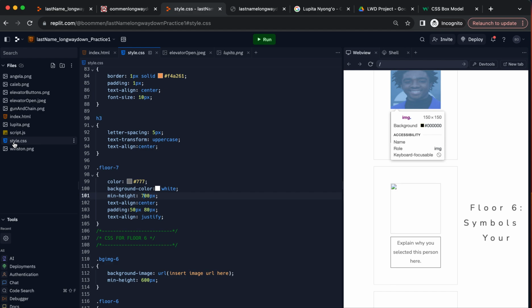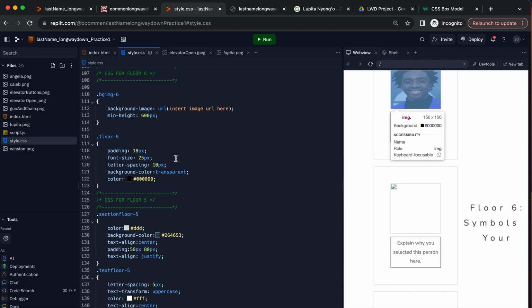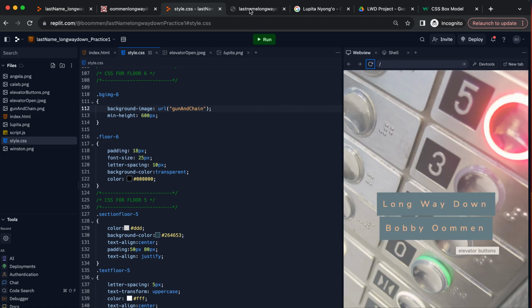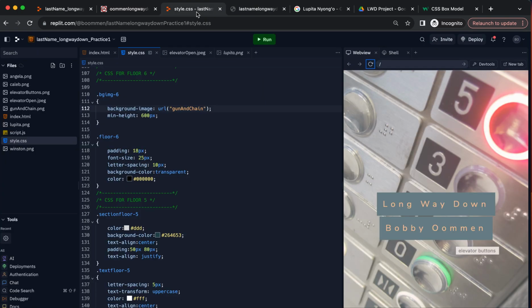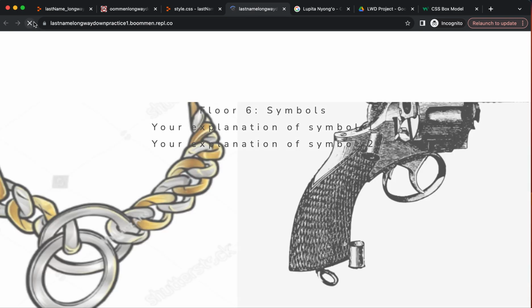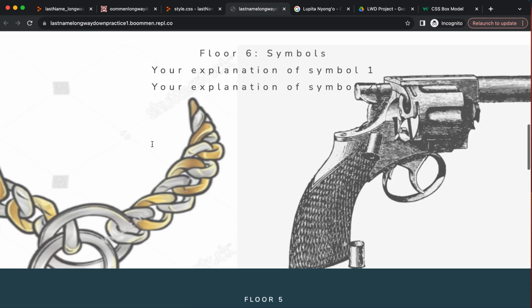Now I'm going to go to my style.css and find floor 6. Here is my background image. I'll put in quotation marks, and I'm going to put in gun and chain. Okay, and I'm going to refresh it. In fact, I'm going to refresh it on the larger screen because it's a little bit harder to see. I did my same mistake here: gun and chain.png. All right, let's try that one more time. Gun and chain.png will hopefully show your gun and chain.